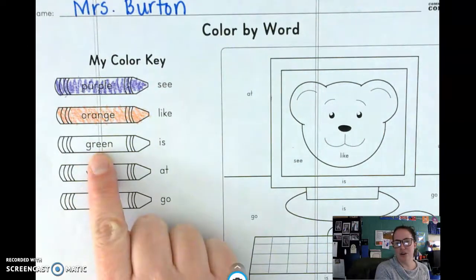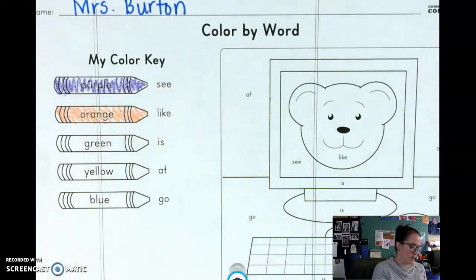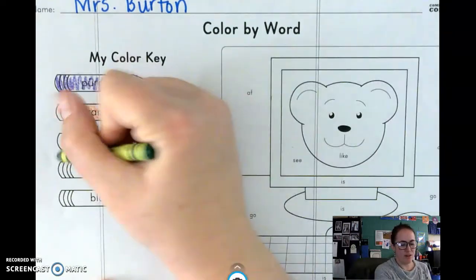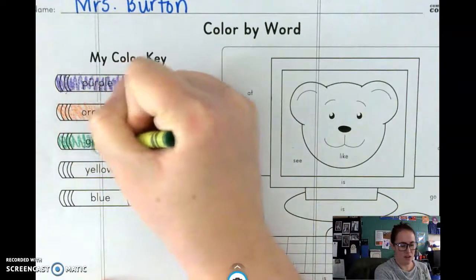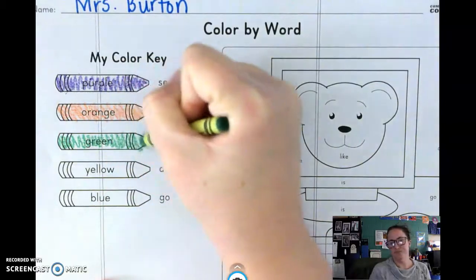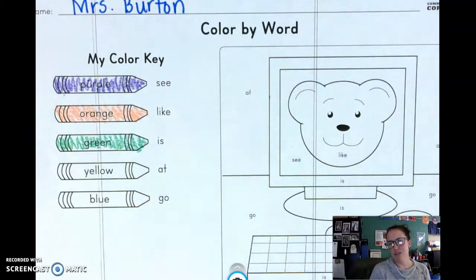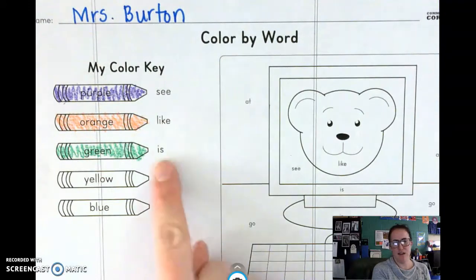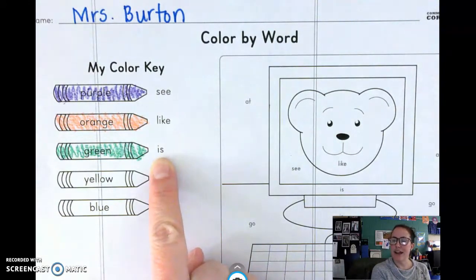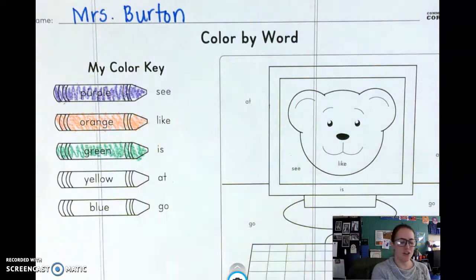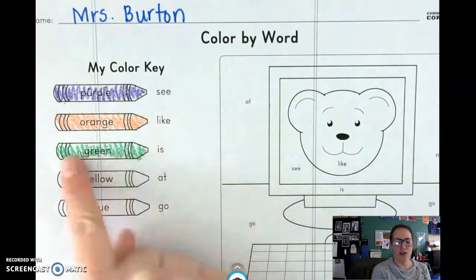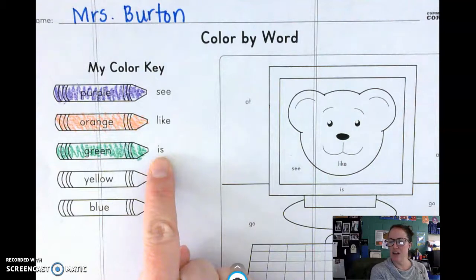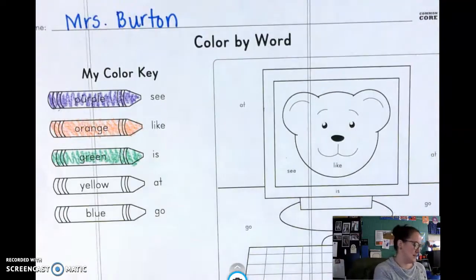It's our next color word. Green. Get out a green. And let's color that crayon green. What word do you see right there beside green? Is. So anywhere you see the word is on our picture, you're going to color that part of the picture green. What is that word again? Is.